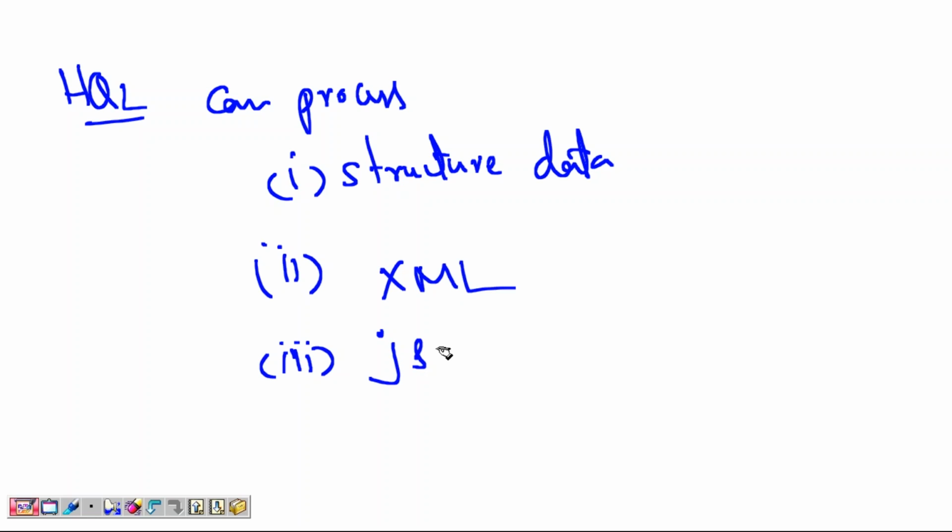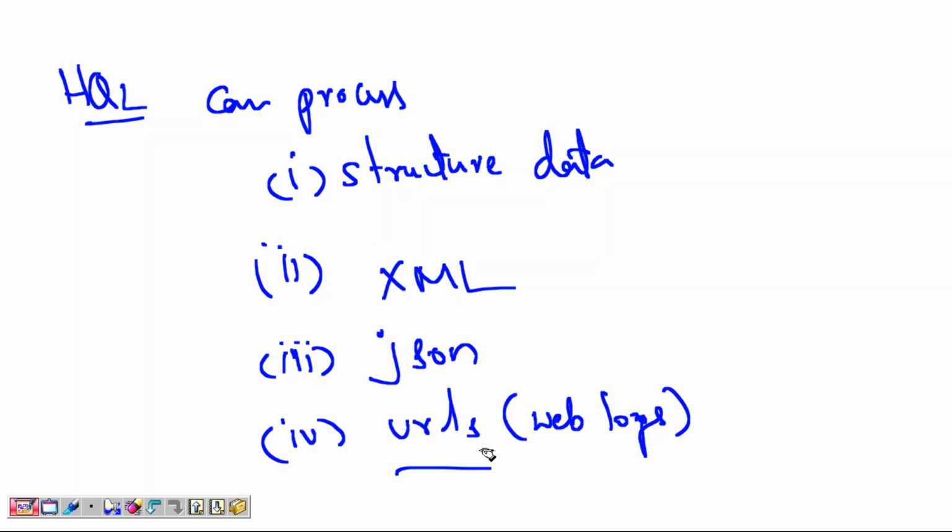Even JSON data. Nowadays most of the logs, or even if you import messages from Facebook, Twitter, LinkedIn, such kind of things, the data will be in the form of JSON only. So HQL can process these three basic varieties, and it can even process URLs. If you take web logs, most of the content is about URLs only, but within that URL, a lot of useful information is available. So all these varieties Hive can process, that means HQL statements can process.